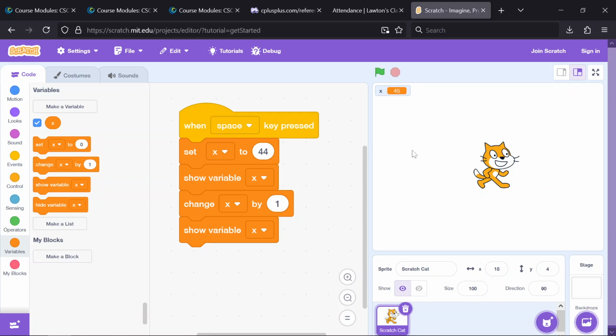Boop. I'll do it again. Boop. It's a little small. Woo. We never see it say 44. Does anybody have any ideas as to why? It's always 45. Which means it's running this block, it's starting at 44 for sure. It changes to 45 with this one. Like, our code is doing the right thing. Why don't we see 44, though?